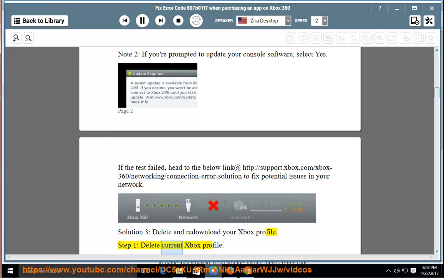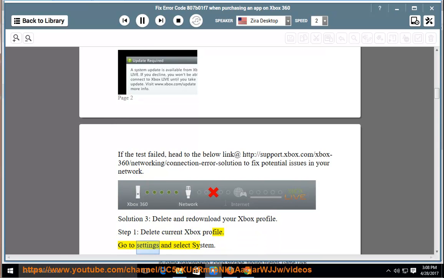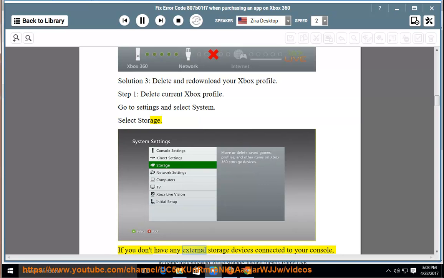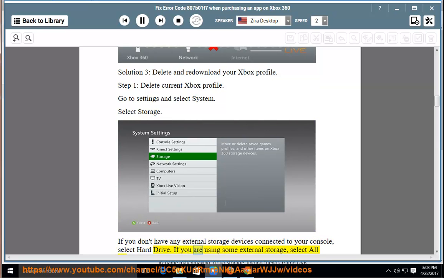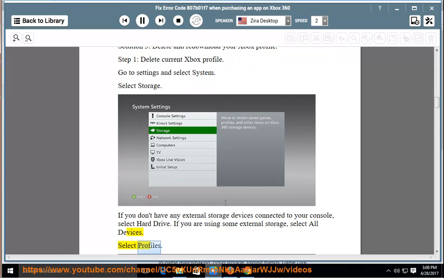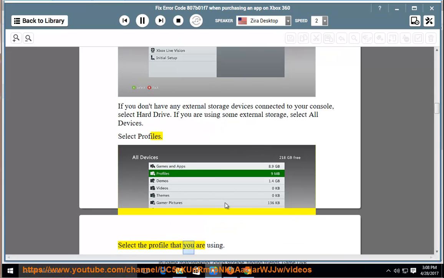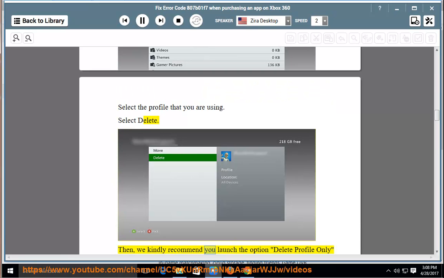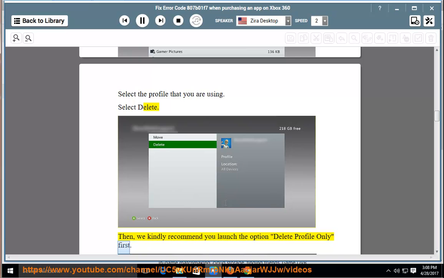Step 1, delete current Xbox profile. Go to Settings and select System. Select Storage. If you don't have any external storage devices connected to your console, select Hard Drive. If you are using some external storage, select All Devices. Select Profiles. Select the profile that you are using. Select Delete. Then, we kindly recommend you launch the option Delete Profile Only first.